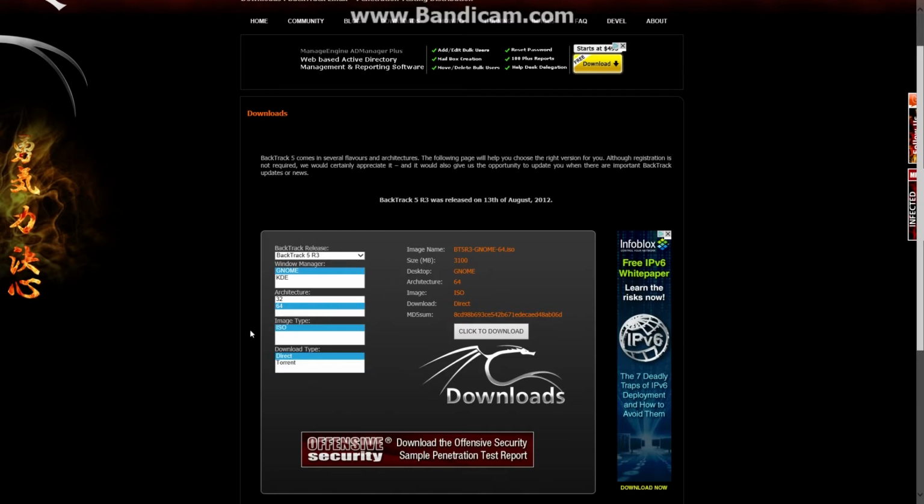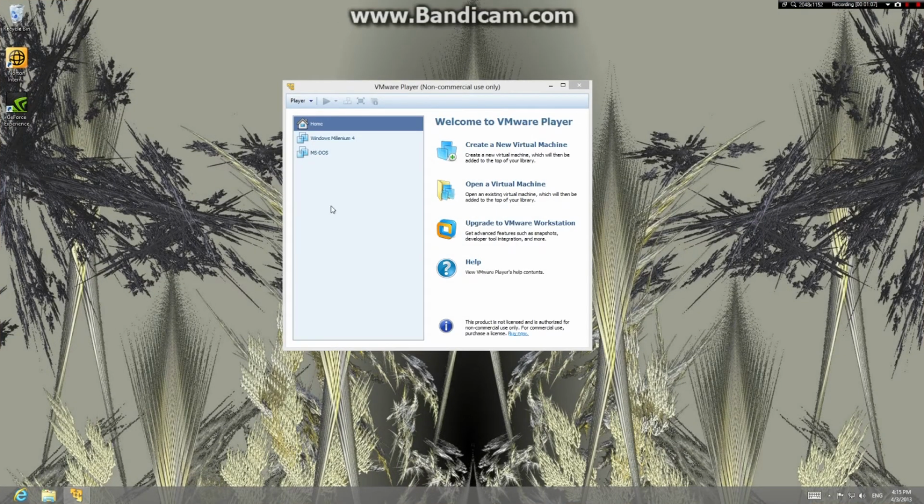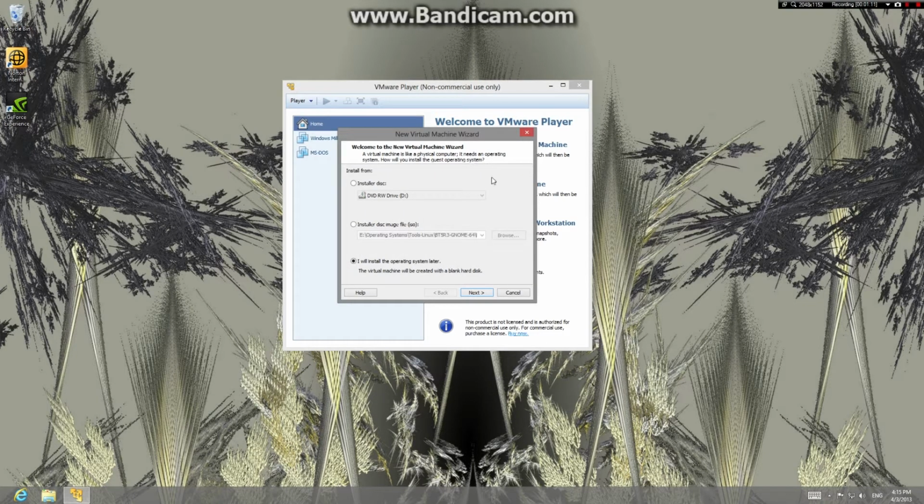I already have this downloaded, so we're going to go into VMware Tools, and we're going to click Create a New Virtual Machine. Now you're going to have to use the install the operating system later option, because the other two will actually confuse VMware. If you do that, the version is going to be other 64-bit, or if you have the 32-bit version, just other.